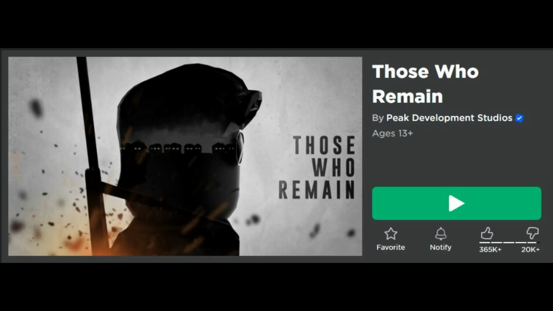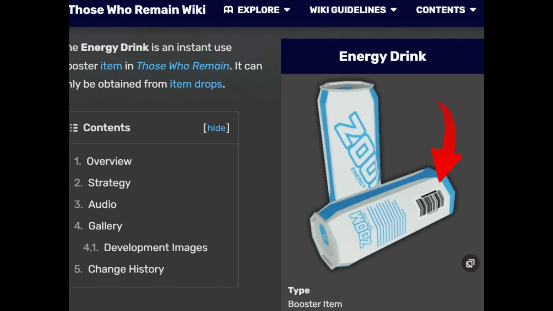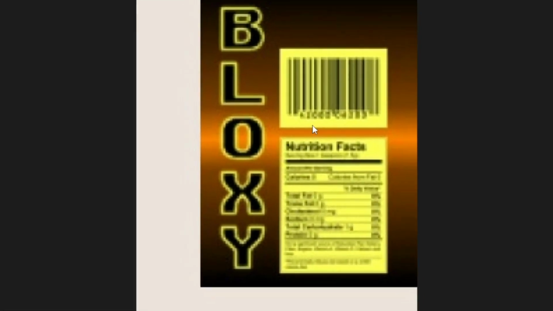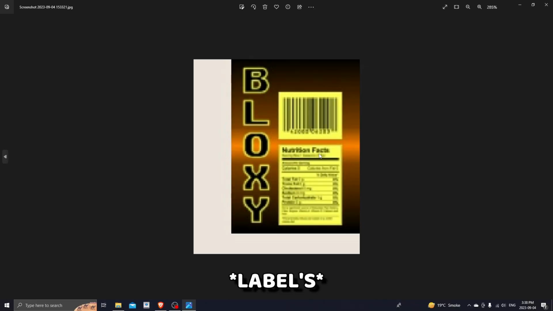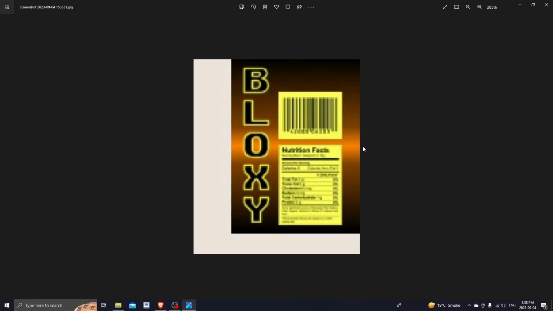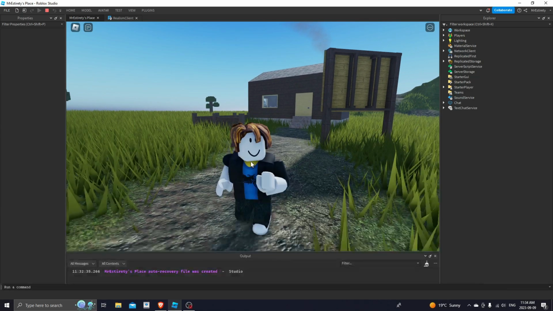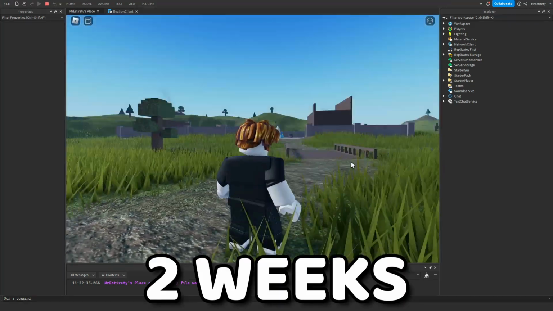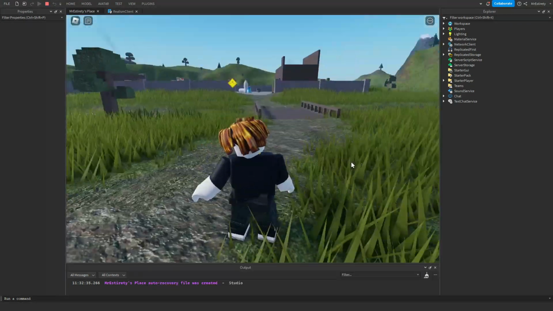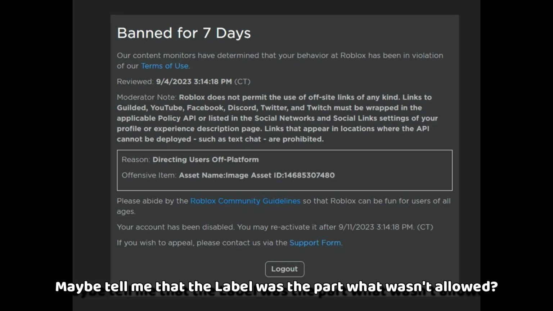In a game called Those Who Remain, they use props that have labels on them. If that's not enough, even Roblox themselves have QR codes that actually work on their items. Because of this, I ended up having to switch to an alt account for almost 2 weeks to test things on there. And it could have been solved if Roblox actually told me what the problem was.